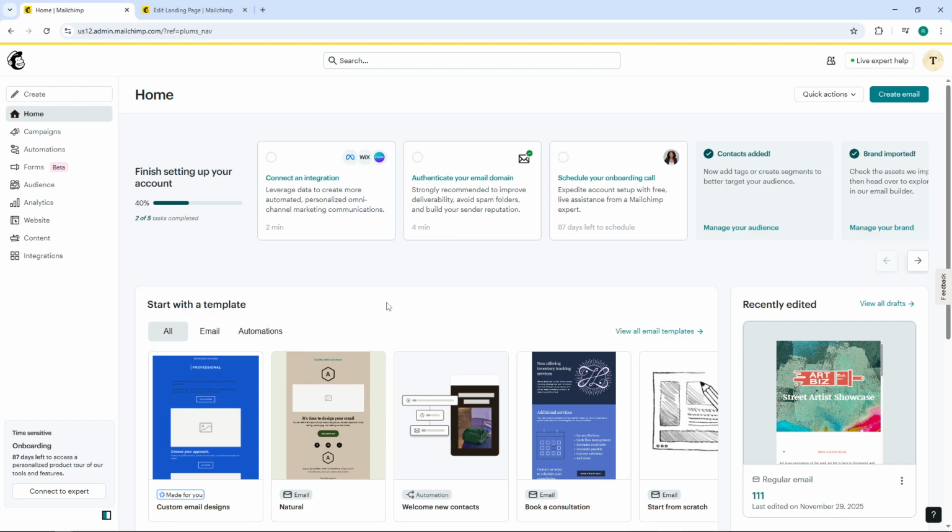First, open a web browser and head over to Mailchimp.com. Once you're on the homepage, you'll need to log in to your Mailchimp account. Click on Login and enter your credentials to access your dashboard. This is where all your email marketing magic happens, so make sure you're logged into the correct account if you manage multiple ones. After logging in, look to the left-hand menu and select Audience.